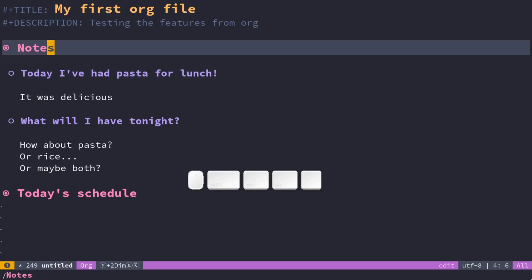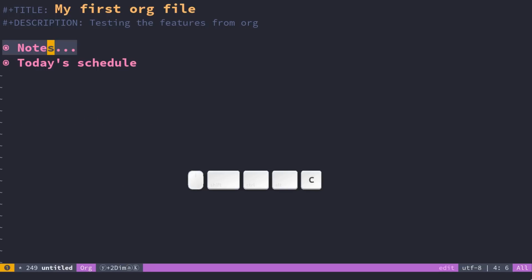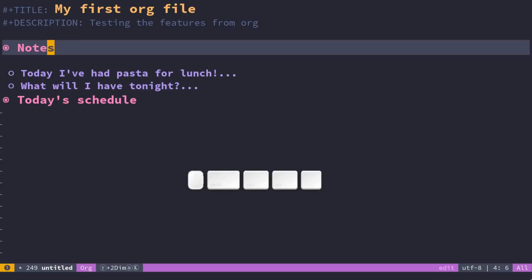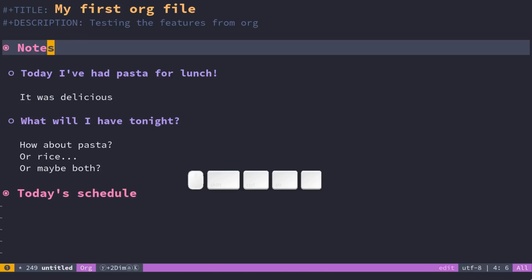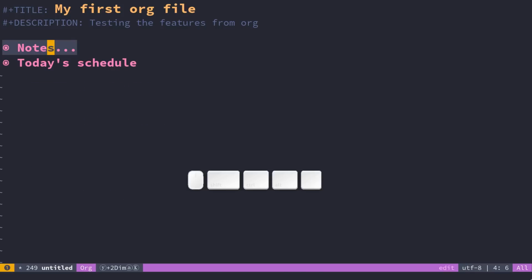Note that you can also use the evil key bindings, ZC to close a given node, ZO to open it, and ZR to unfold everything, ZM to fold everything.